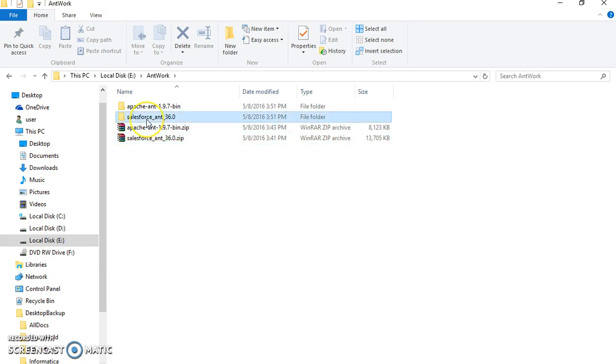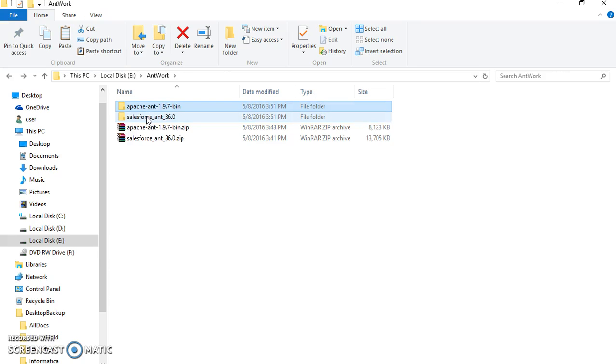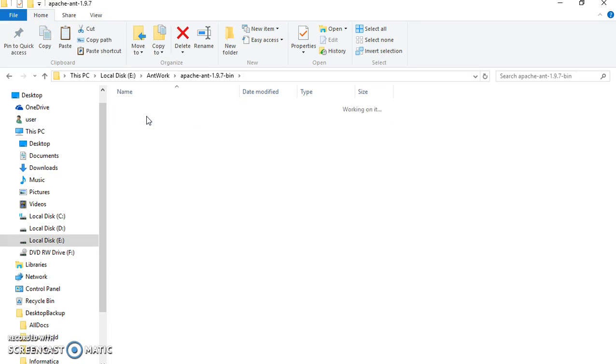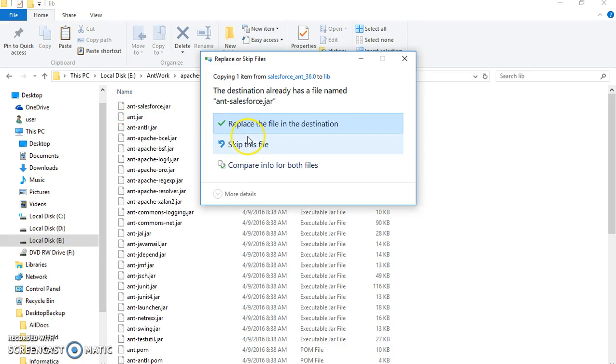And the next one is, we need to make some interaction between Ant and the Salesforce jar file. Here what we need to do is open the Salesforce Ant 36 version, and then ant-salesforce.jar. Copy this, and then it needs to be copied to Apache Ant, to the lib folder, and paste it here.